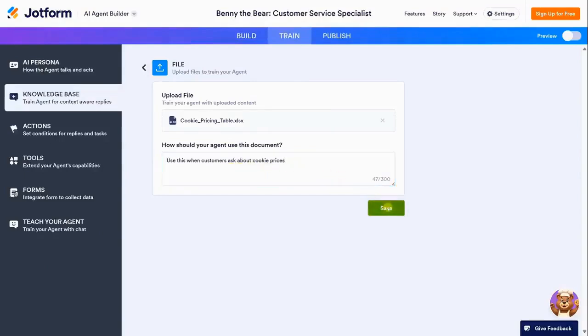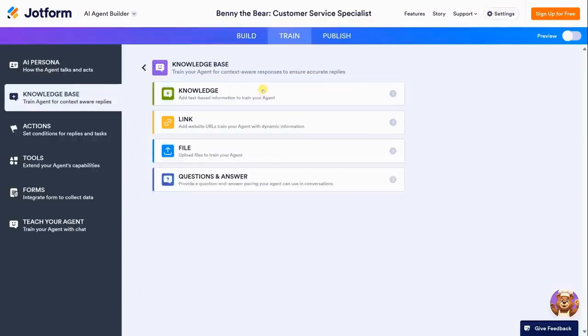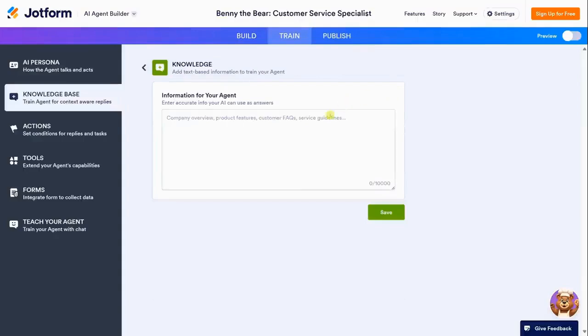Down below, let's click on save. Look at that, we're just dropping some knowledge. Let's add some more. Right up on top, click on this again. Let's now add some text-based information. I'll click on this option. Here, I can paste in information.